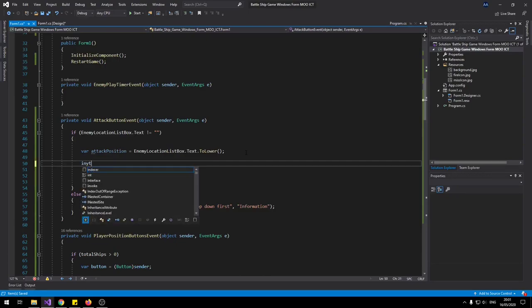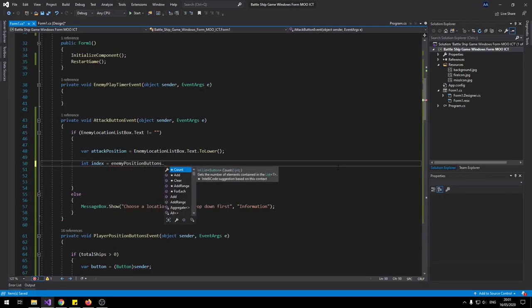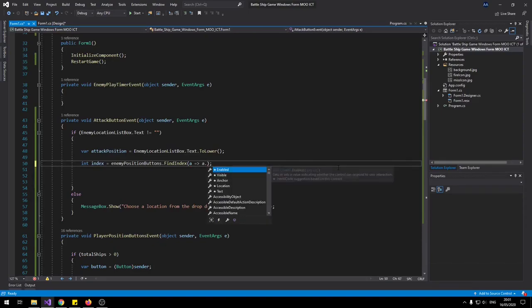So we're going to create an integer here called index, and this is just going to store a number. What we're interested in is what number that name is at. Whatever name is selected here, we want to find out what number that name is at. So say enemy position buttons dot FindIndex. Inside of this function we can say a, where a is like a local variable.